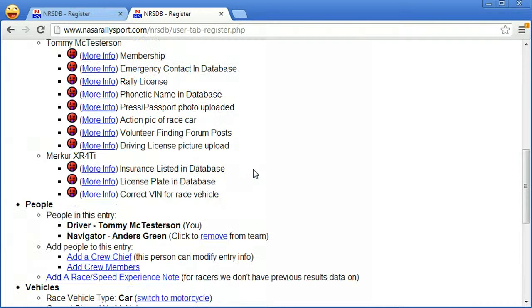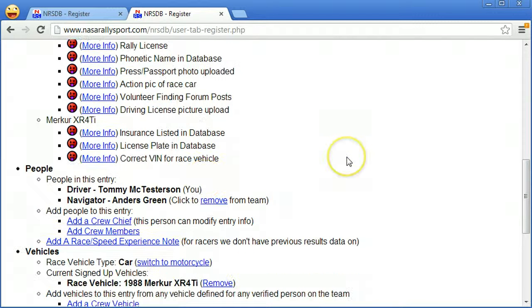And then scrolling down, now there is the navigator. And I can take him out if I got the wrong person. I could remove him as well. And then we could add a crew chief. If you do this, the crew chief will be able to change some of this stuff, or just add a regular crew member. And we can also add a race/speed experience note.